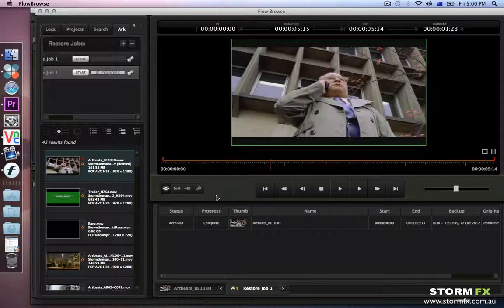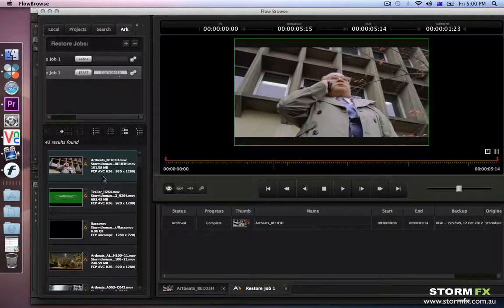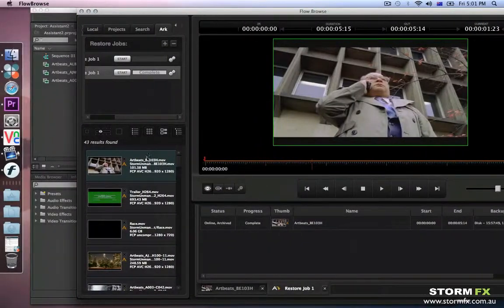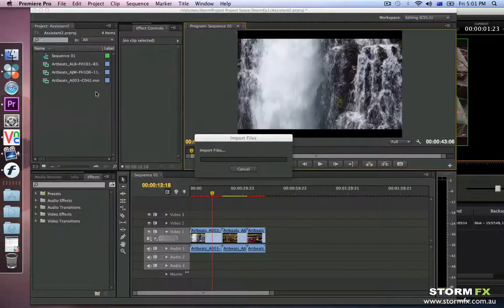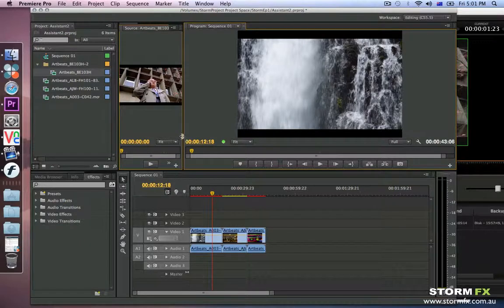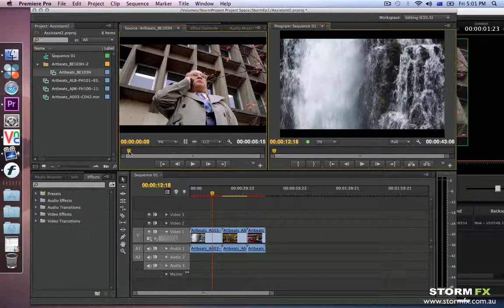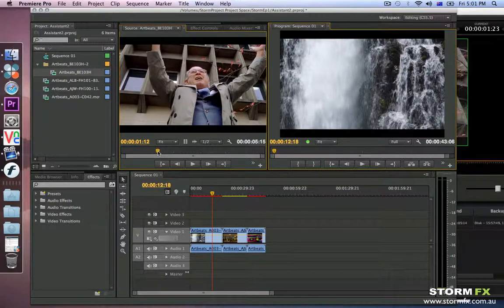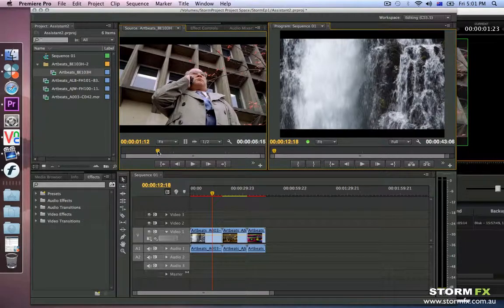In the background, the Ark software will start to either grab the tape or ask the backup storage to restore the clip. You will see once it has been restored, the red cross disappears. And if I grab that clip and place it again into my bin, I have the same media that was not available just a second ago. So this is a very short overview of how Flow and Ark works. It's a very interesting and essential concept in the Editshare end-to-end workflow.